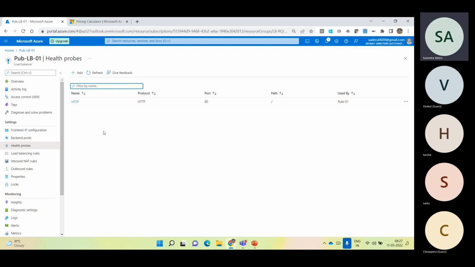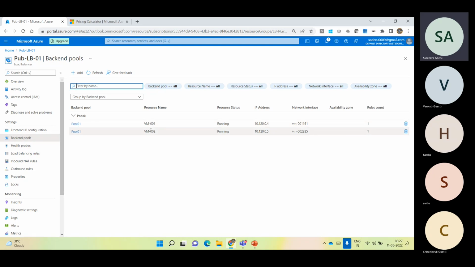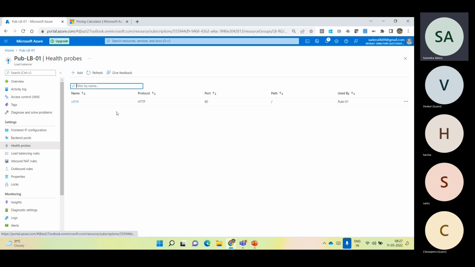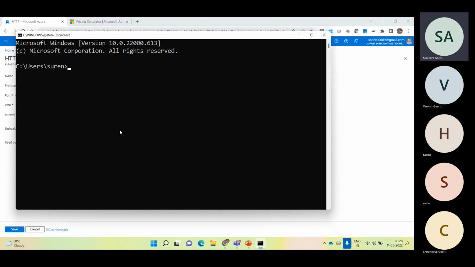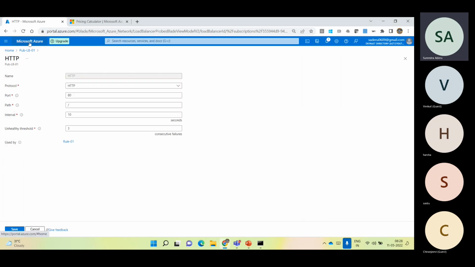It will check whether in my backend pool I have two servers, VM001 and VM002, and the probing will work per the setting I made. In this case, I made a probe on the HTTP port, port number 80, in the backend virtual machines. If the port is running and giving a response, how do we check that port 80 is working or not? You go to the command prompt, type telnet, and give the public IP of the virtual machine.